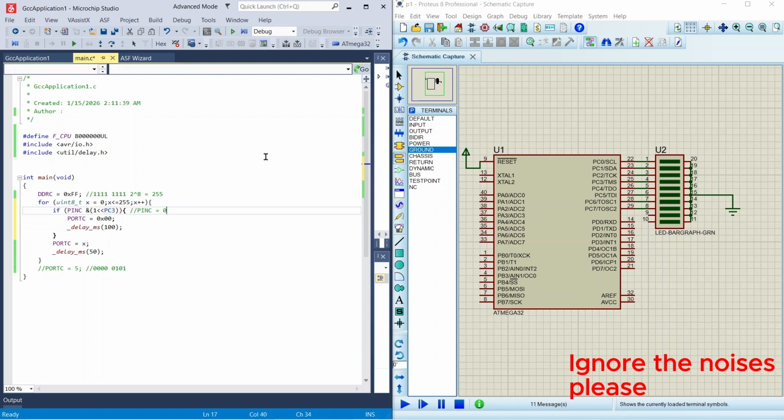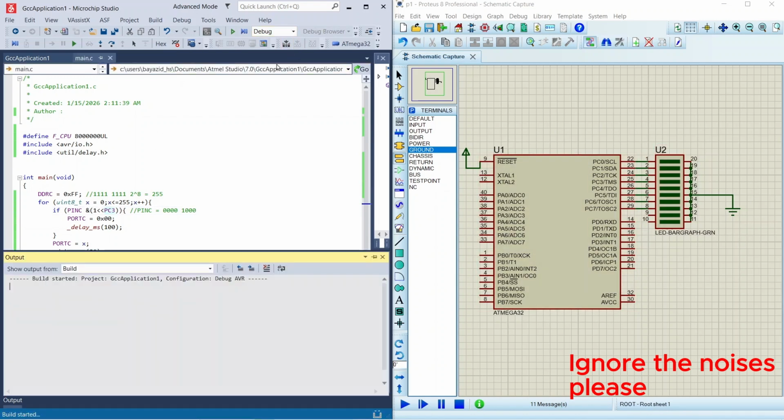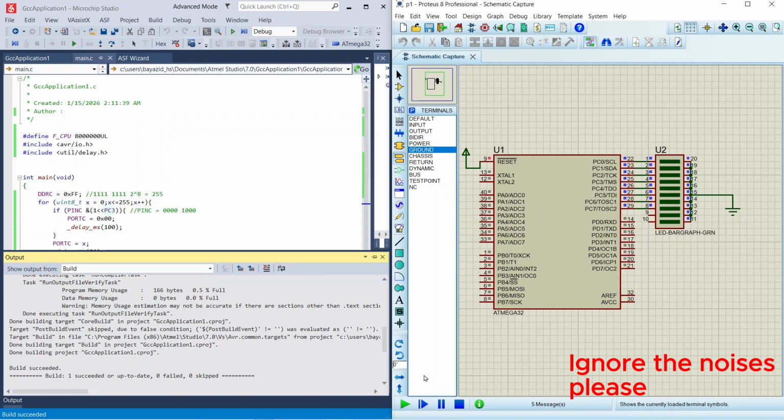0, 0, 0, 0, 0, 1. Sorry, PC3 means the fourth pin, right? Yes. So if 1 is the input and PC3 is on, all of the LEDs will be turned off. Let's try this. You can see all are off. You can see it's getting off, and it's really annoying, so stop it.